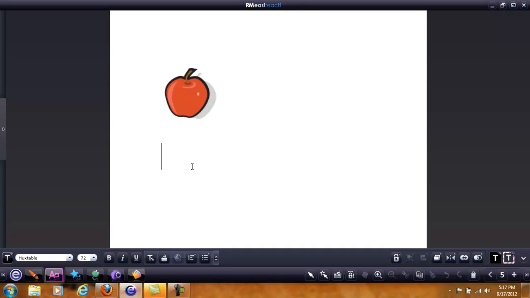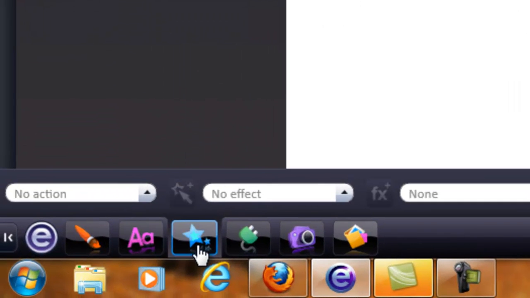Just an easy little text box here, just like that. And I'll size it down just a little bit. Beautiful. So I have Apple and the word Apple. At this point, I'd like to apply a special effect. In EasyTeach, all of the special effects are down here under the blue stars. Let's start with the text itself.